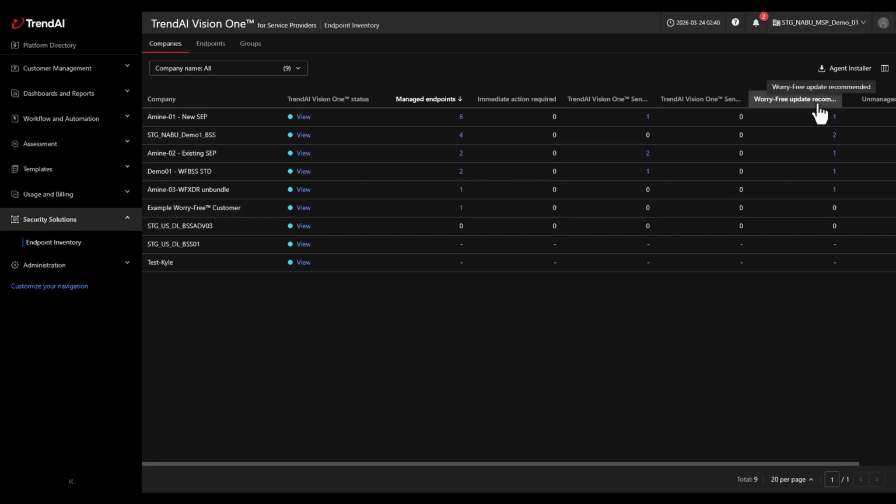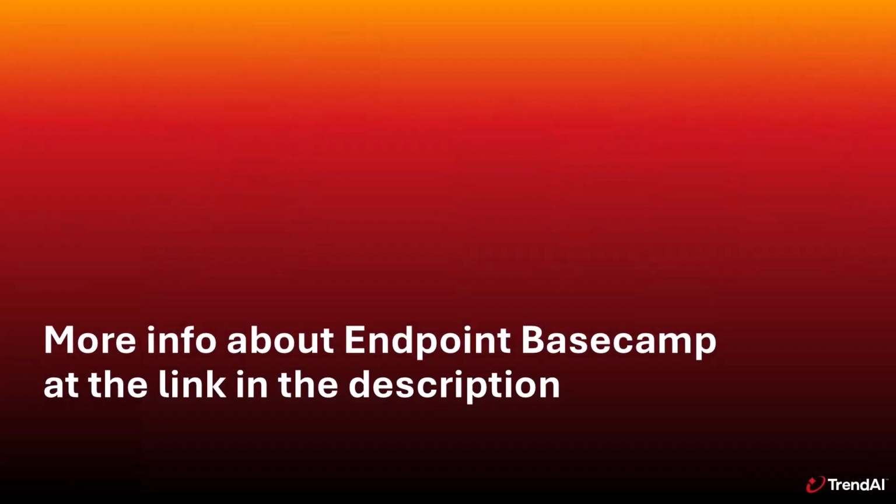A new column has been added to this page labeled WorryFree Update Recommended, and in this column, there will be a number that represents the number of computers that are recommended to be updated. If the Vision One tenant for your customer was just provisioned, it could take a short period of time for this number to update, as there is a background process that will push the Vision One Endpoint Basecamp to WorryFree protected systems that allows for the update process to take place.